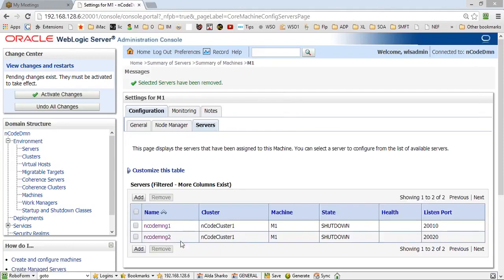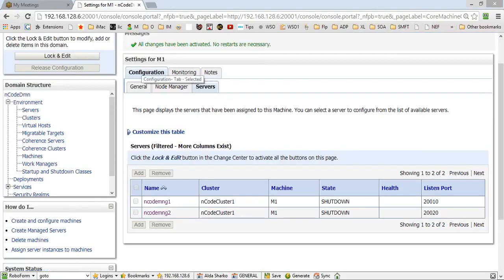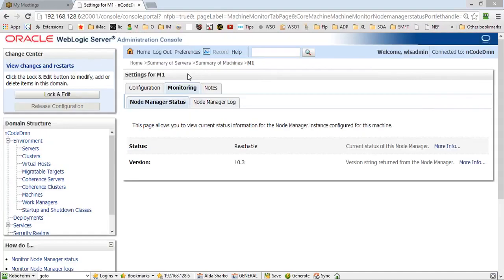So you got 1 and 2 on the one box, right? It will be monitored. So activate the changes. So you have set up the node manager, you have added the servers. The next thing is go to monitoring. Now if you go to monitoring, you will see reachable here. If it is not reachable, it means for some reason admin is not able to talk to the node manager.